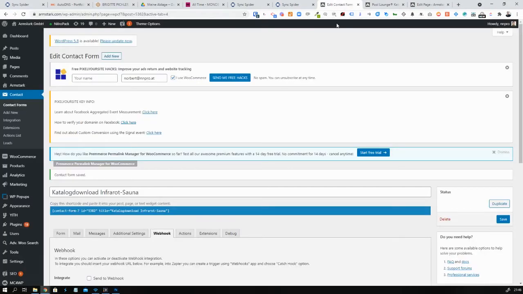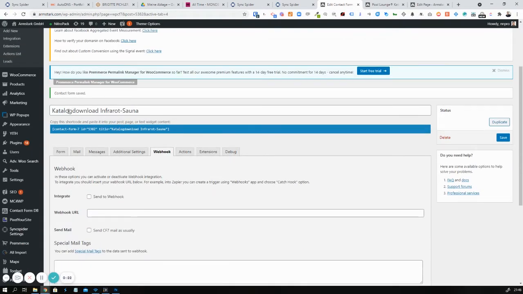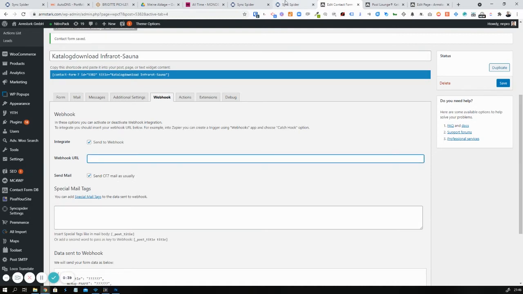I'm here in the WordPress backend, and here are the contact forms. You will find all the forms, and I'm already on one form, this infrared sauna form. And here is the webhook section. Here I can say to send a webhook to a specific URL, and also still send the email as usual. Once I send the webhook, this is what I checked, and now I need a webhook URL.